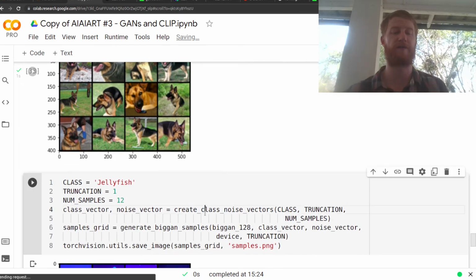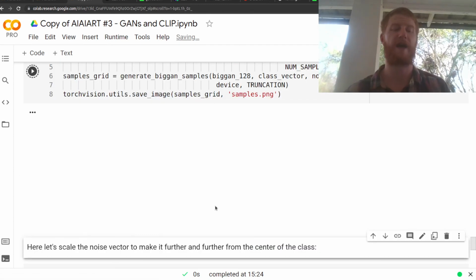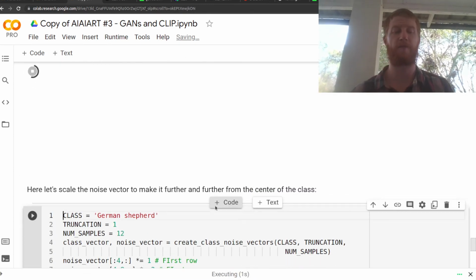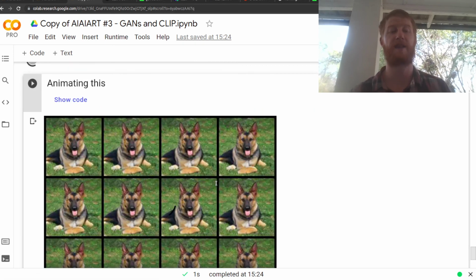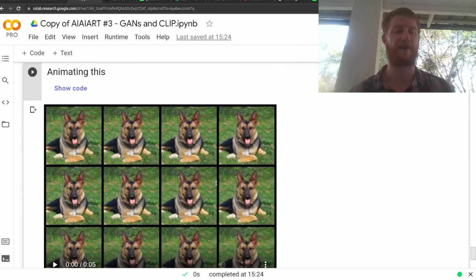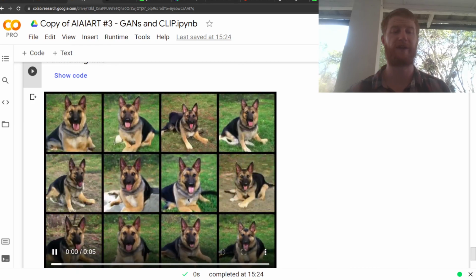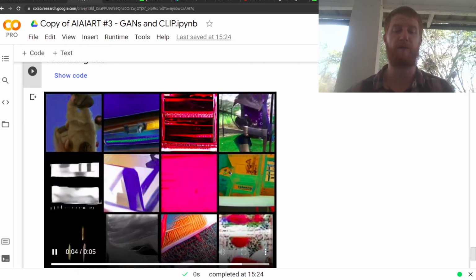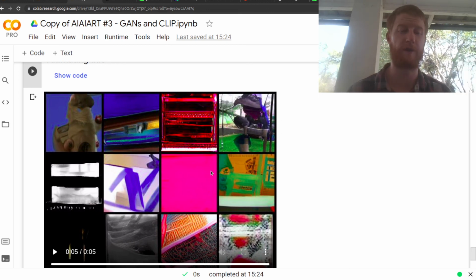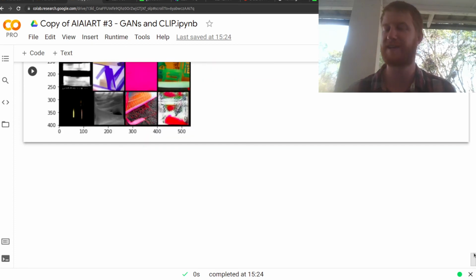You can obviously try different classes. Here's some jellyfish. And you can go pretty crazy with not only setting the truncation to 1, but then multiplying some of these noise vectors to scale them up additionally. So I think this little animation I did, starting from truncation of 0 and then basically scaling those noise vectors up, moves us further and further away from the canonical German Shepherd and into these random unexplored parts of the BigGAN latent space. So a fun little diversion there.